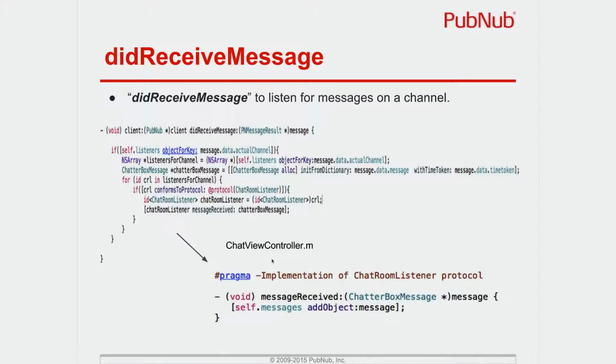Here's an implementation of didReceive message. In my case, this is the Chatterbox implementation. I'm just iterating through a collection of listeners that are Chatterbox specific and invoking the message received. Somewhere in my view controller, I have a message received implementation that takes a Chatterbox message and just adds it to an array, which is going to be pulled on from a UI table data source. Very, very straightforward. Again, it's just one argument, one method.